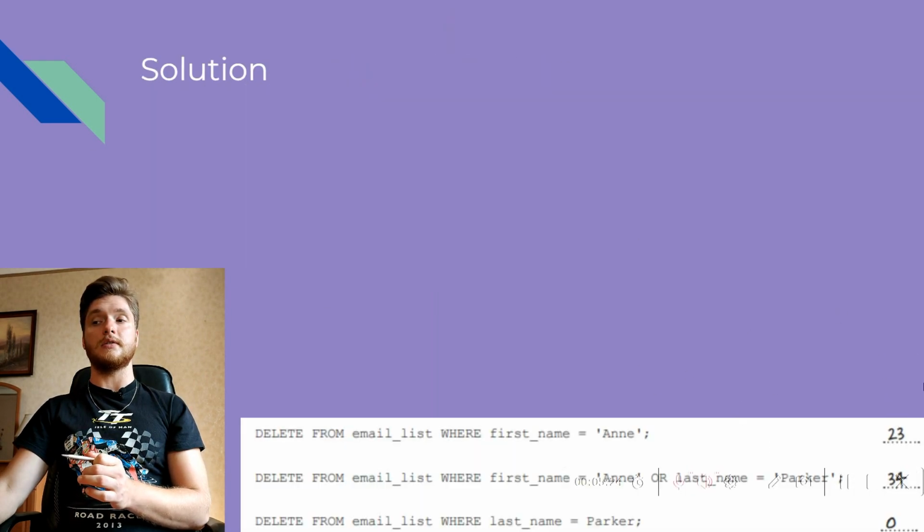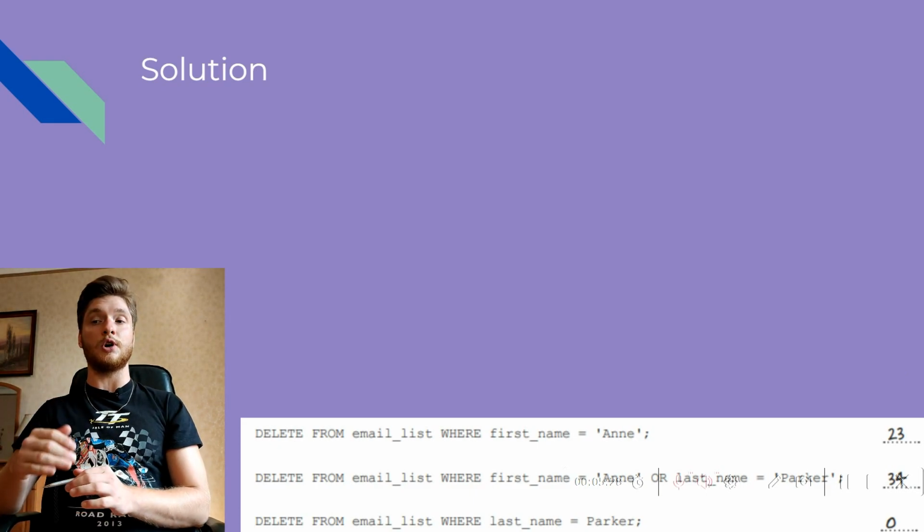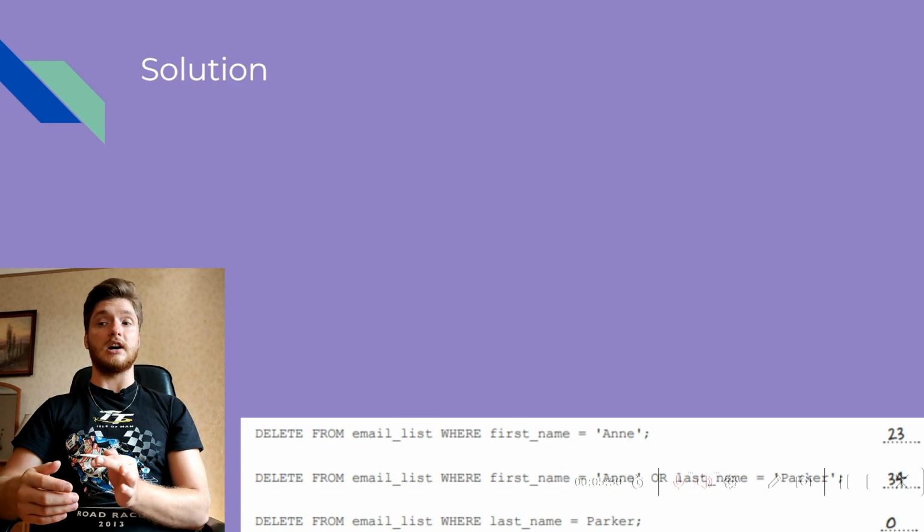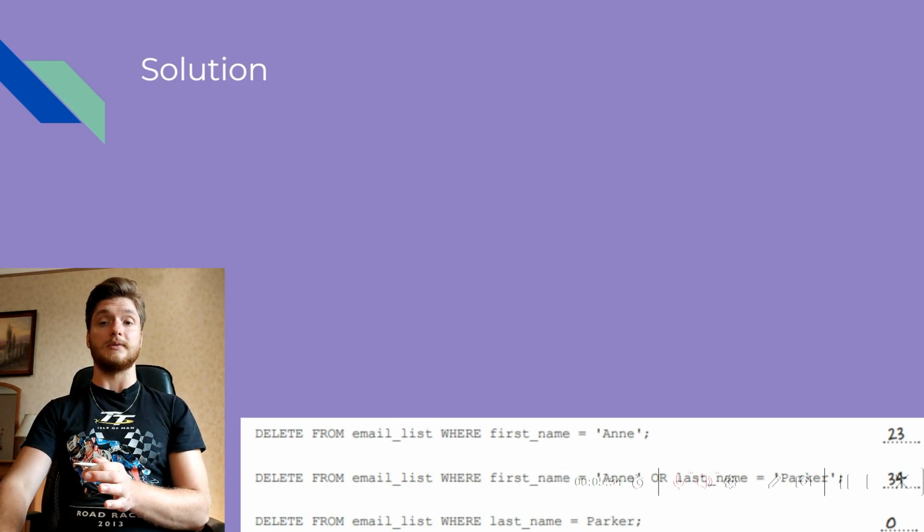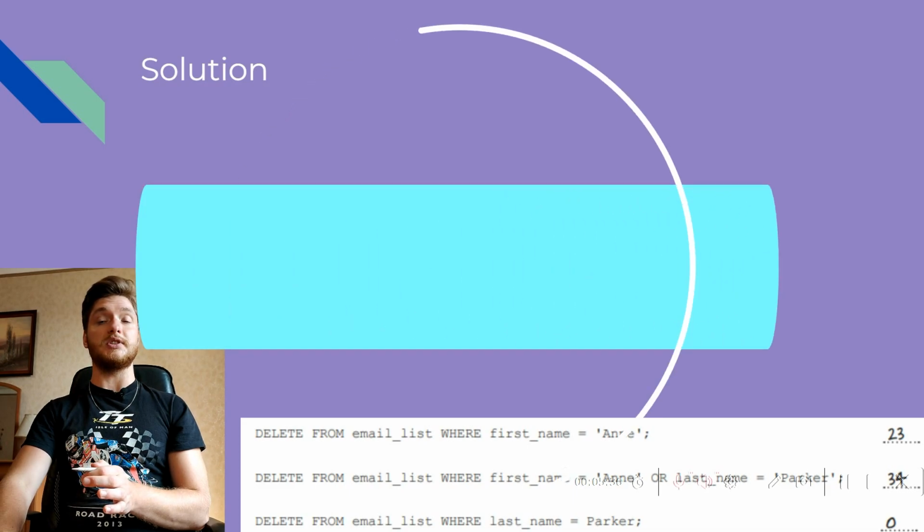23, 34 and 0 are trick questions. The last name isn't quoted, so no rows are deleted. All text values must be quoted. Use WHERE to delete specific data.